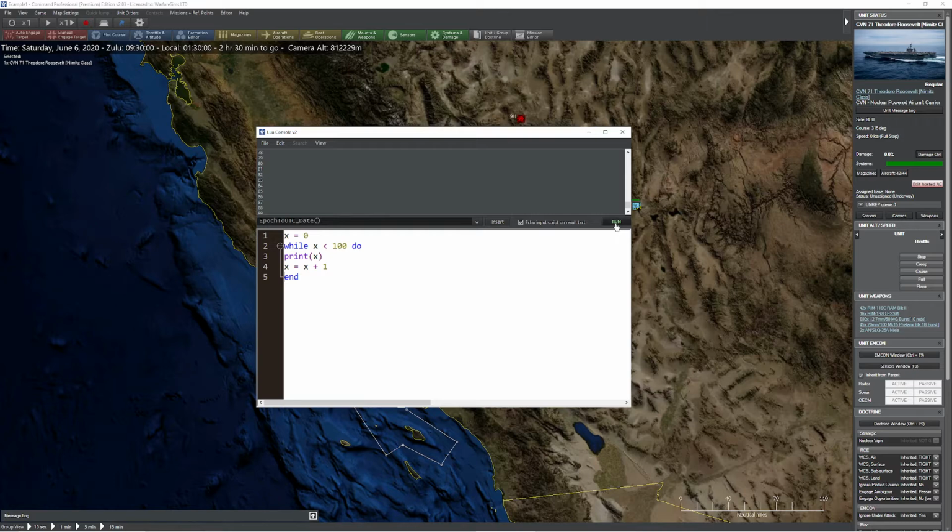So let's go ahead and hit run and see what happens this time. And you can see this gives us a nice clean run. And the moment that x became a value of 100, it actually ended this loop and proceeded right down here.